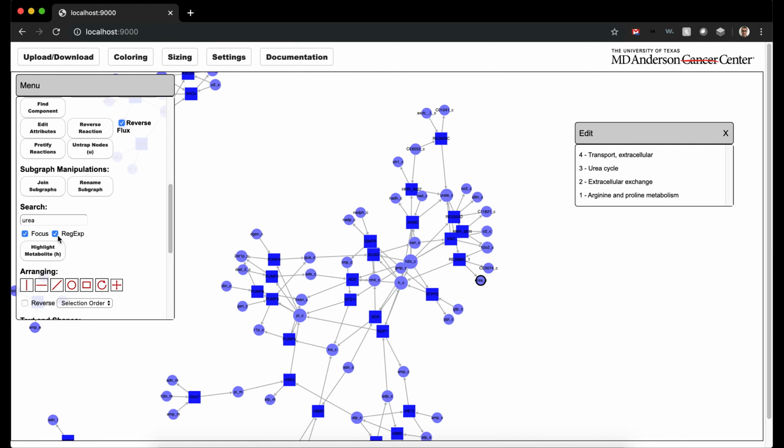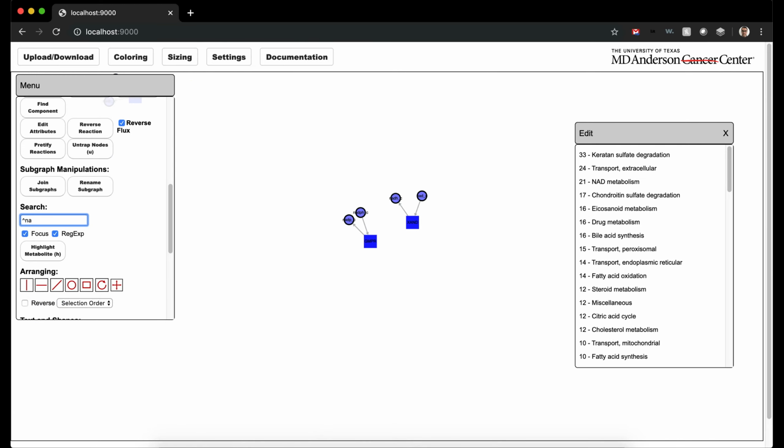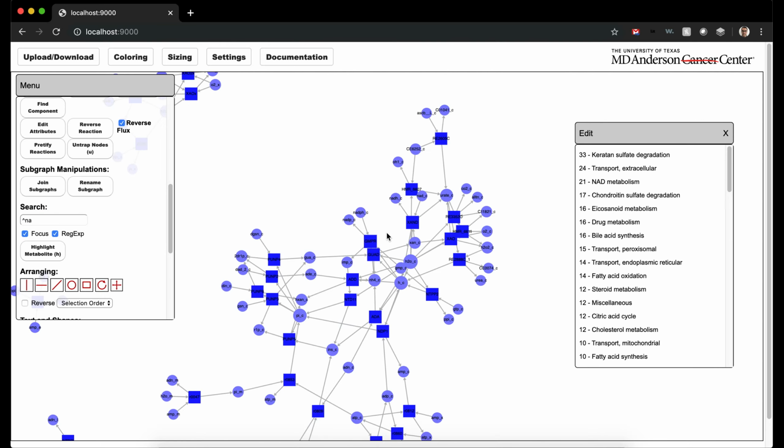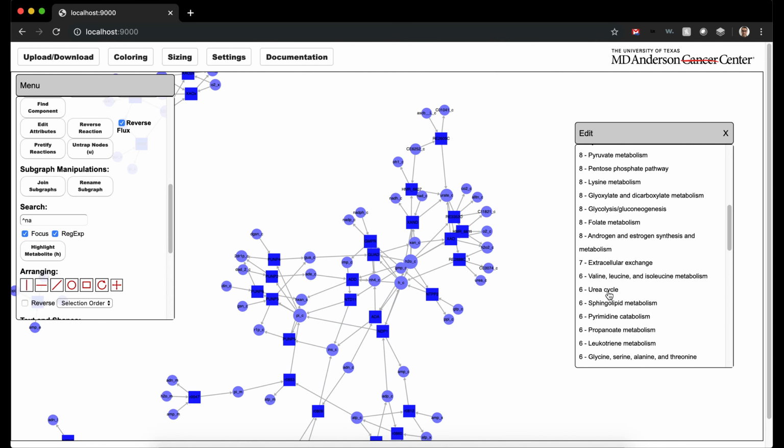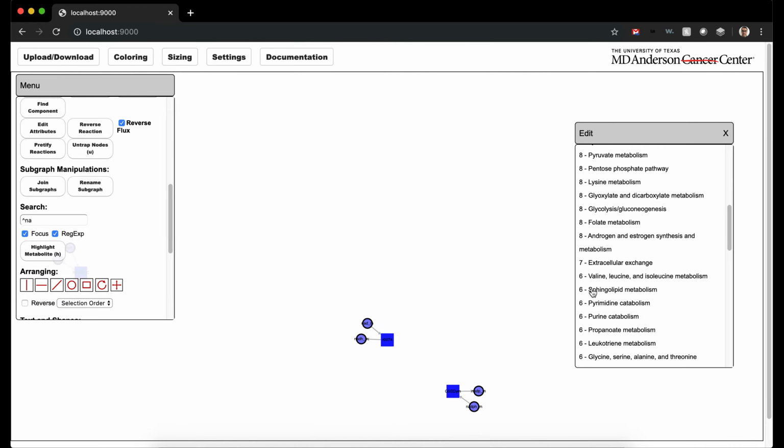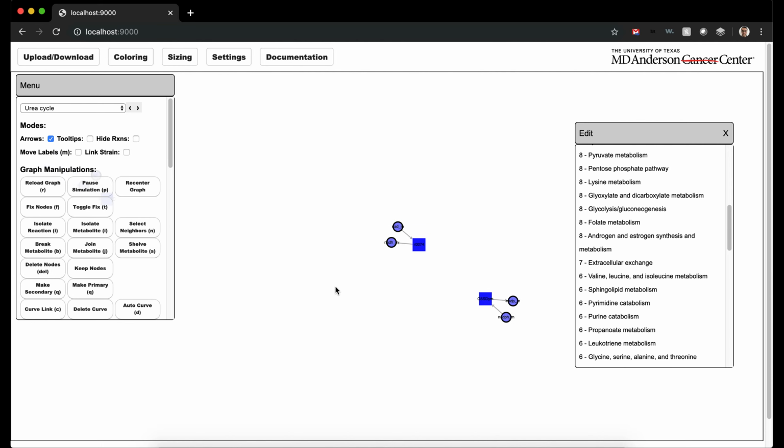You can also search by regular expressions. So you say, for example, starting with Na, and that's going to highlight all of these nodes that start with Na. It also shows here other subgraphs. For example, urea cycle has 6 metabolites that start with Na. Click over here, and now we're in the urea cycle graph, highlighting all the metabolites that start with Na.